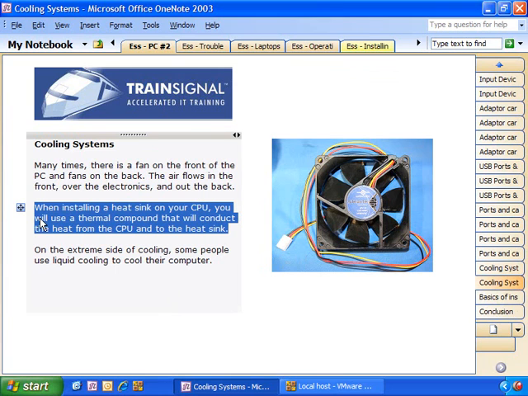So you can't just lay it on there, you can't use Elmer's glue, you have to use a special thermal compound. And wherever they sell those heat sinks, they'll sell a little packet of that thermal compound that you spread across the top of the CPU when you install the heat sink. So just something to keep in mind.